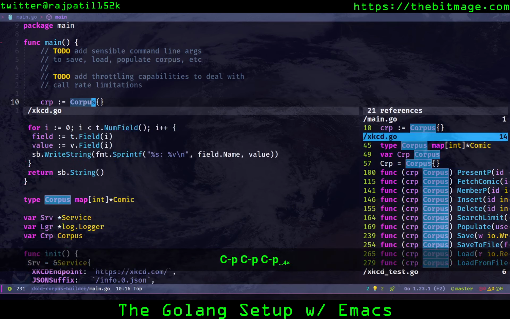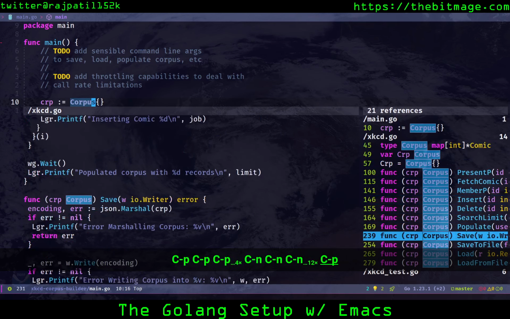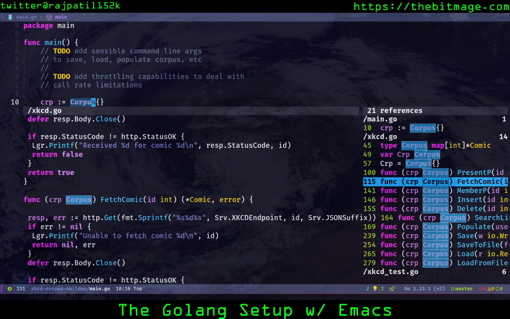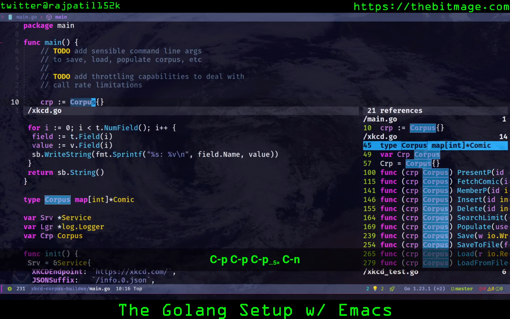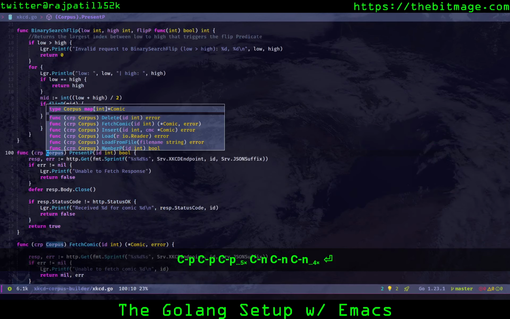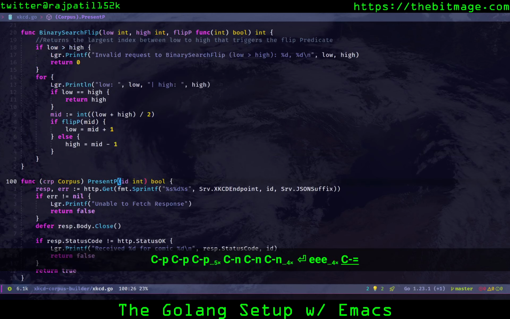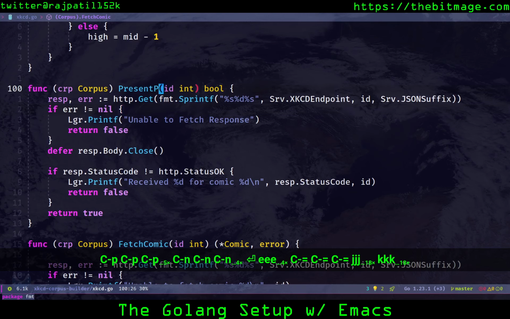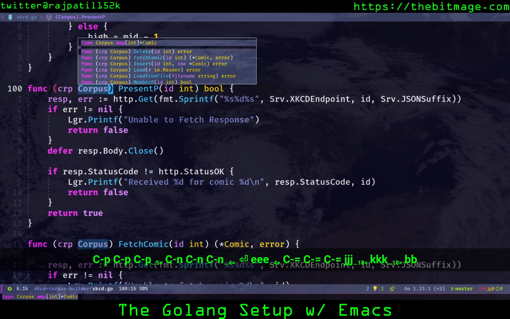And by the way, in the left pop-up, you can get a quick glance at the surroundings of that particular reference, that particular presence of that variable. So I'm just going to hit enter at this present p, this predicate function. I hit enter and I am at that function right now. So again, yeah, here you go. You just hopped back in.